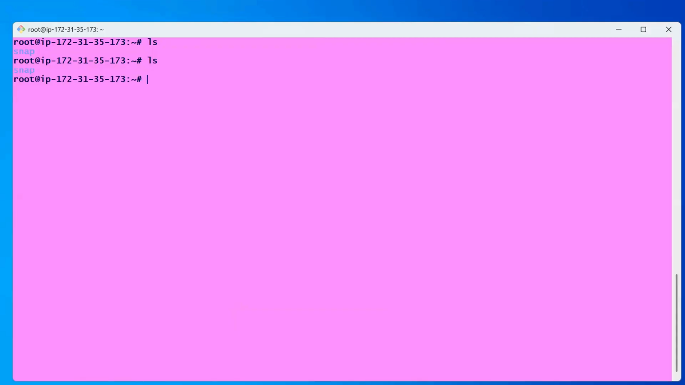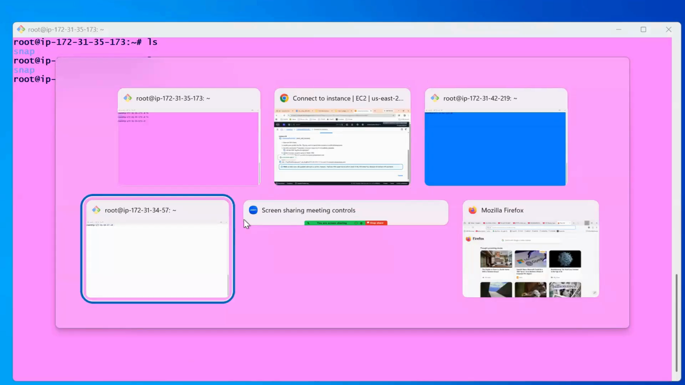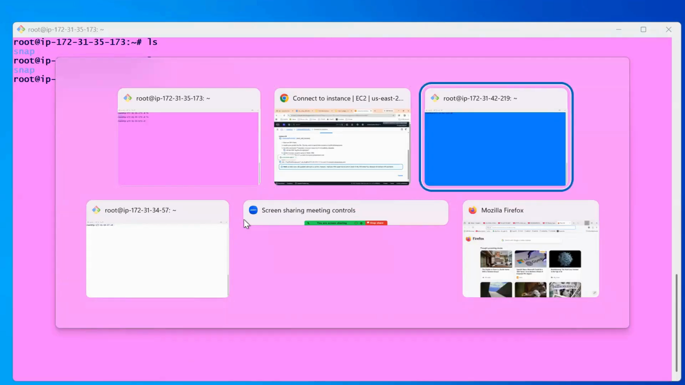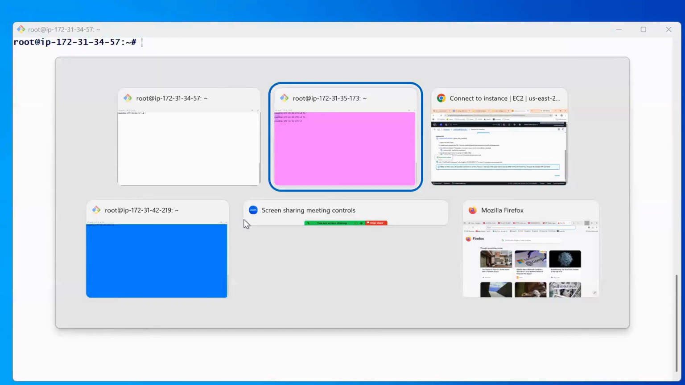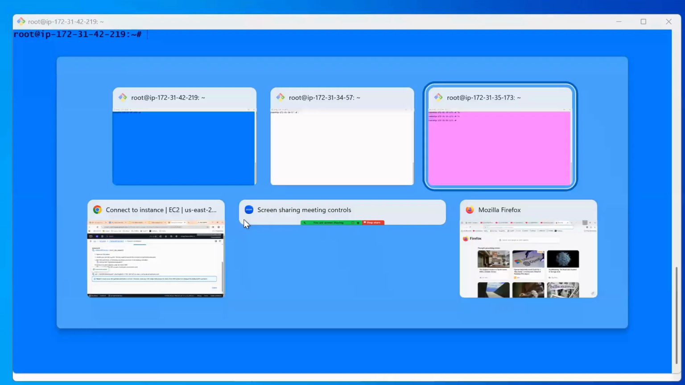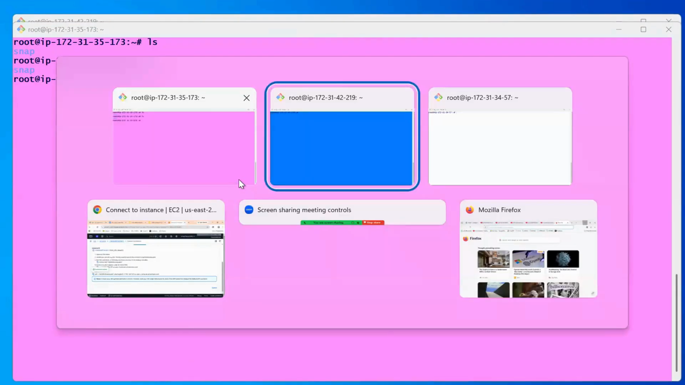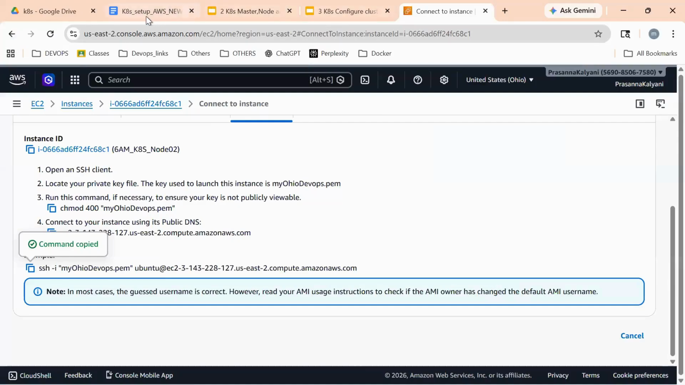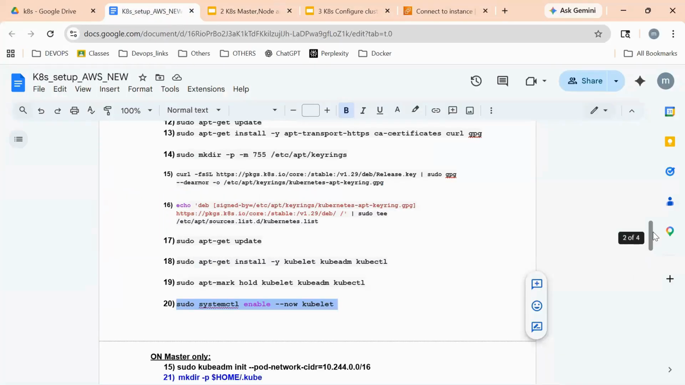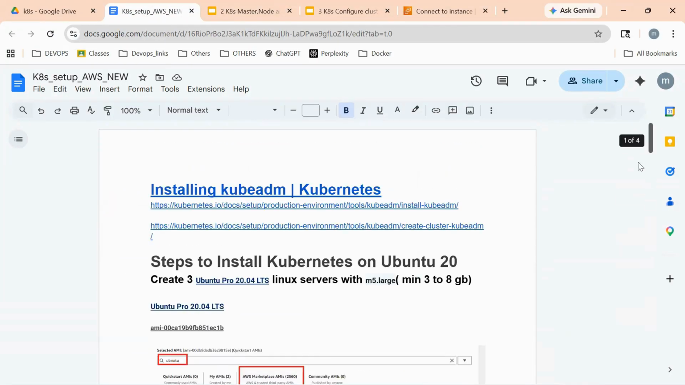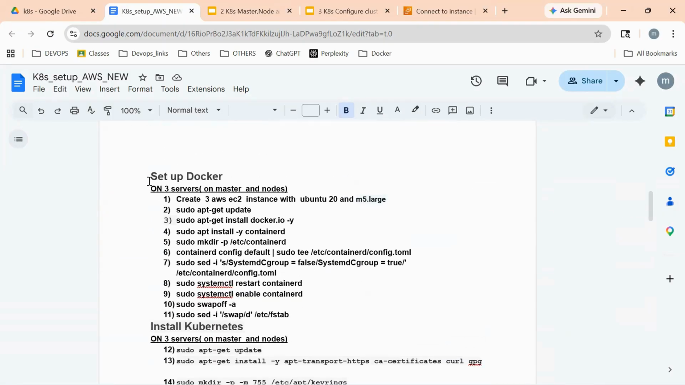So these three servers are ready. Master is ready, node 1 is ready, node 2 is ready. We are going to be executing each and every command one by one. So what is the first step? We need to install Docker. Please execute these commands on these three machines.